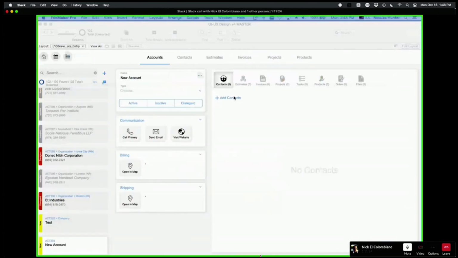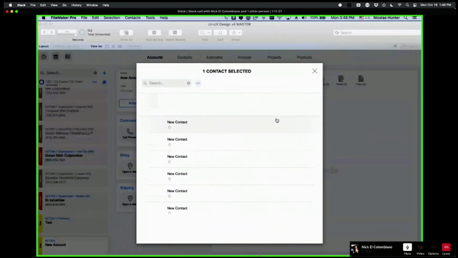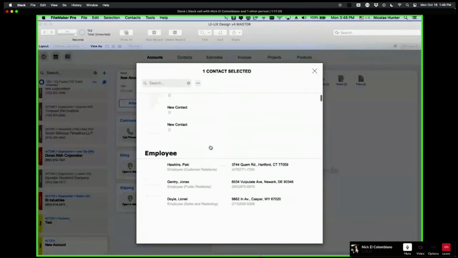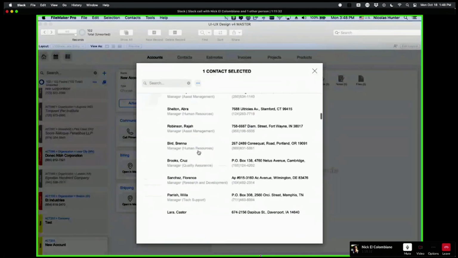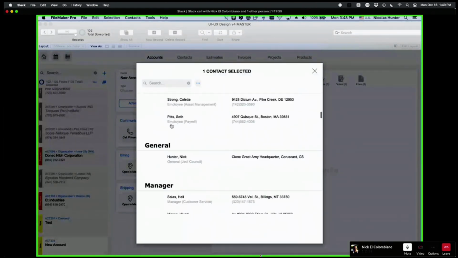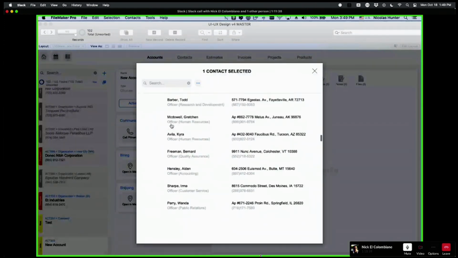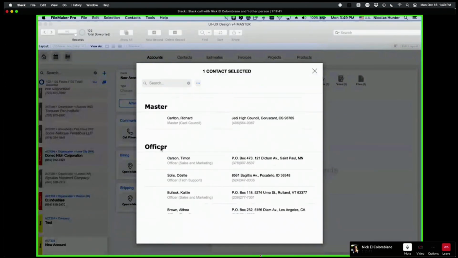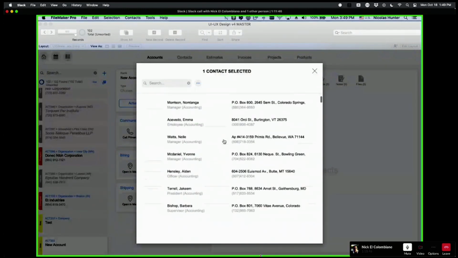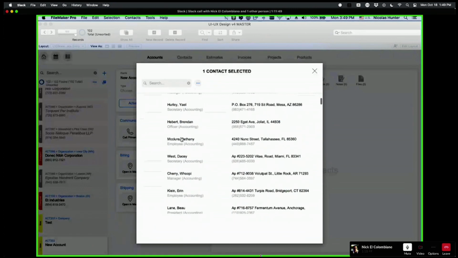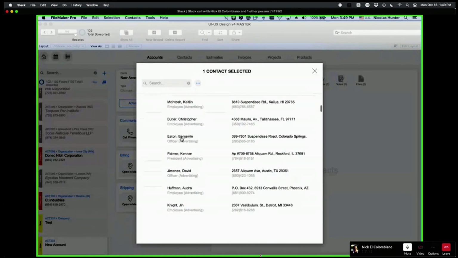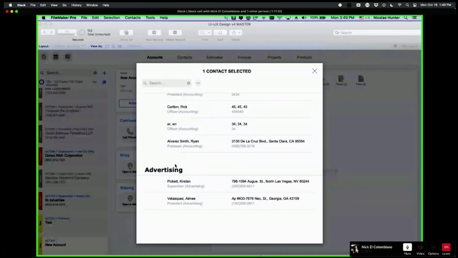So I can sort by title, and now I have the title, employees, right? And manager, general, okay? And you can go down and you have here another one, master, officer, right? You sort by this, right? If you change by departments, now it's changed by department, accounting, and advertising. So you have a kind of a UI. So you improve your UI by giving information about what you are sorting, right?